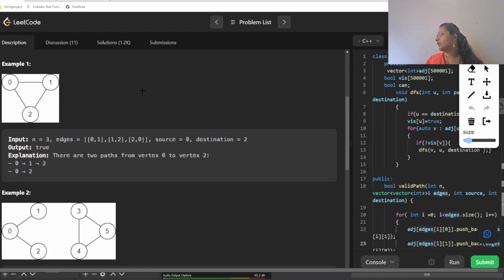Okay. So if we check the first example which is given here, input n is equal to 3, edges are 0, 1, 1, 2, 2, 0, and source is 0 and destination is 2. Here we can clearly see this is the graph, and 0 and 2 are the source and destination. We can see that 0, 1, 2 means there is a path between 0 and 2. So source and destination have a path.